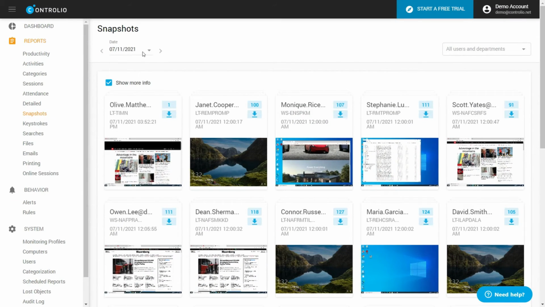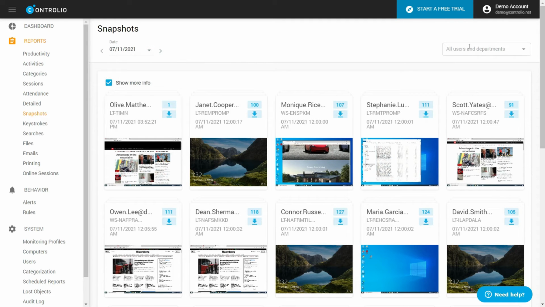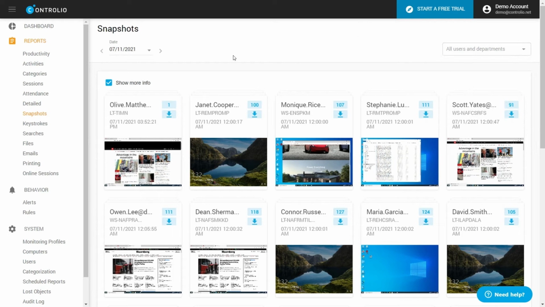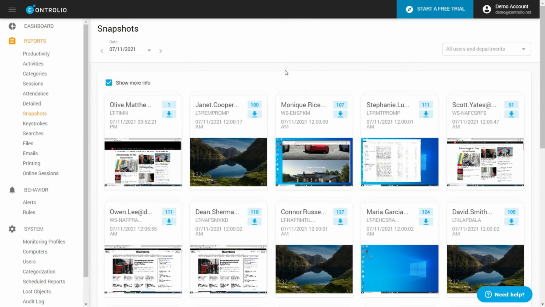Snapshots can be filtered by date, and similar to the attendance report, it is shown per day only. You may filter by user or department as well. Each day, for each user, a snapshots folder will be created. The number of snapshots taken on that day will be shown, and below is a button to export the video of the entire day.